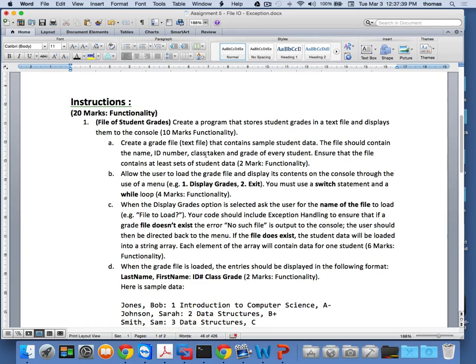Okay? You're going to create a program that stores student grades in a text file and displays them to the console. Right? You're going to create the grade file because there is no grade file. It's like a sample file that you're going to put together. We're going to talk about how to do that over the next couple days. And then you're going to allow the user to load the grade file and display its contents to the console through, hey, use of a menu. Right? 1, display the grades. 2, exit. You must use a switch statement and a while loop.